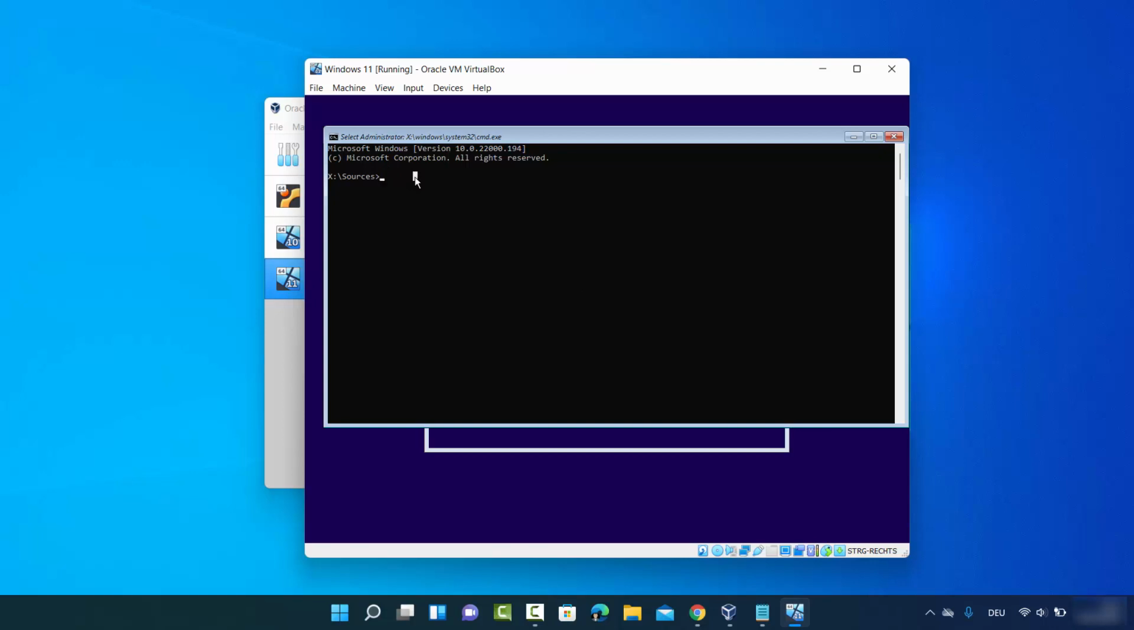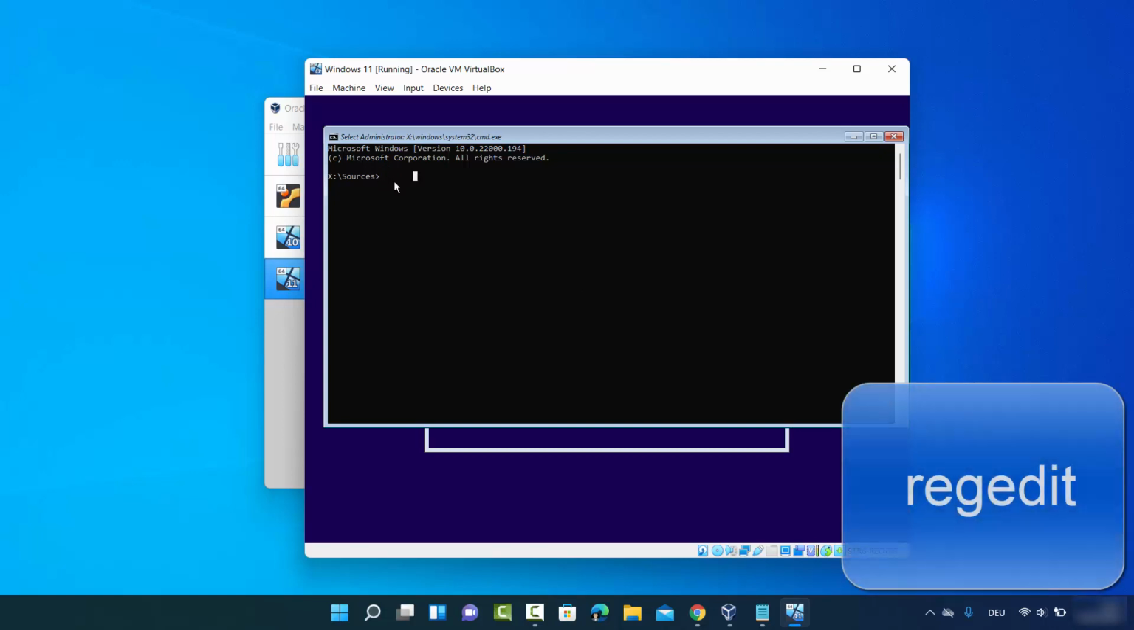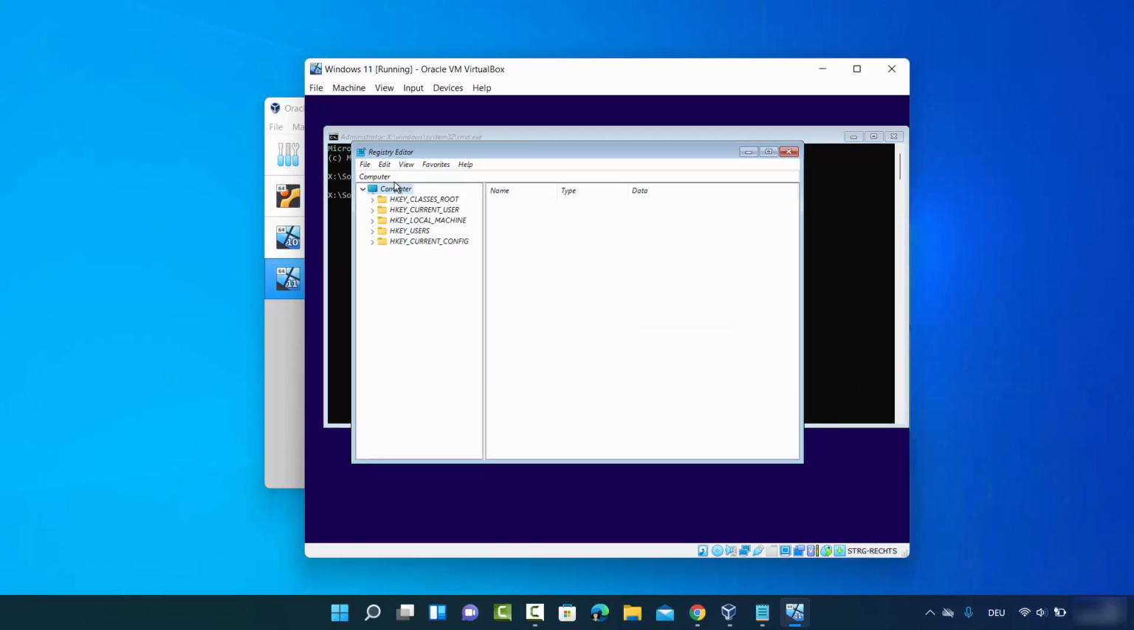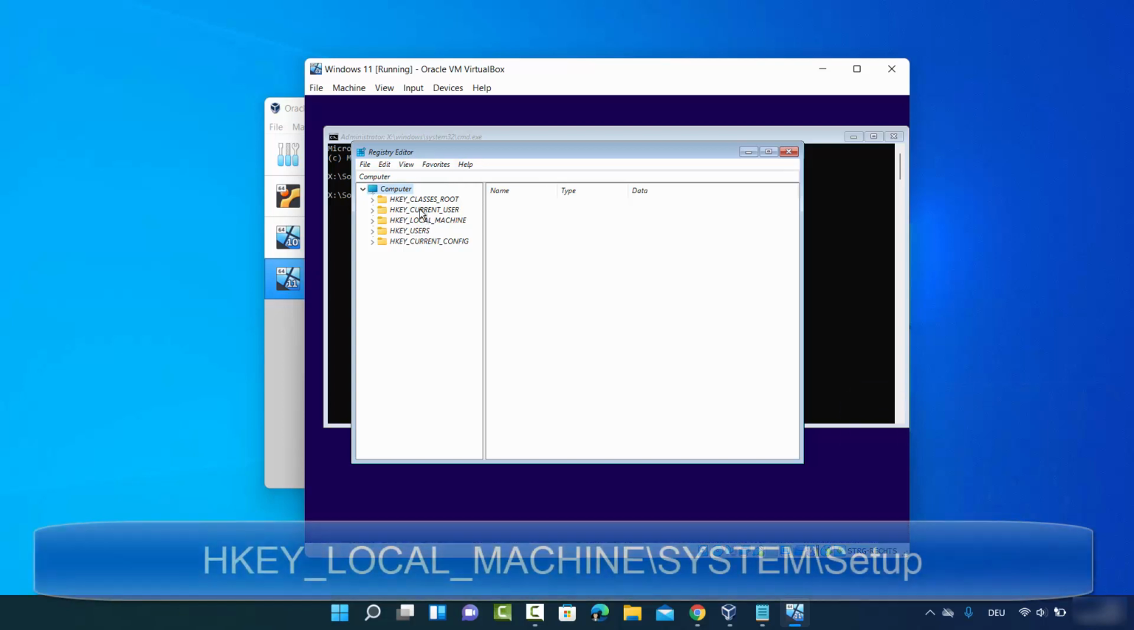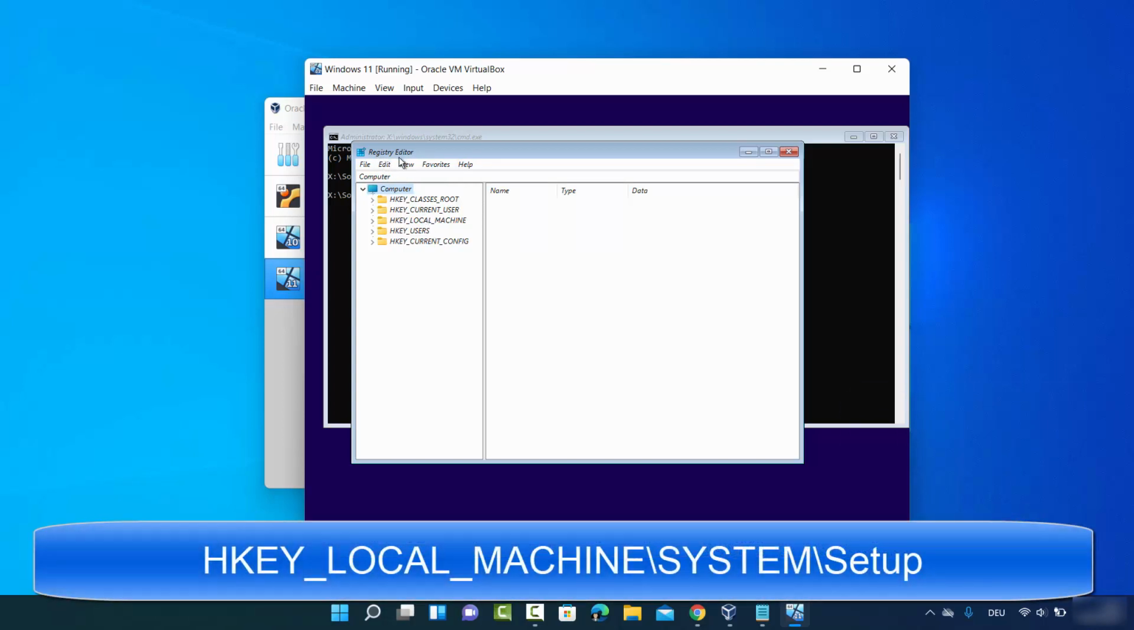Once this command line opens, you need to type regedit. I'm going to put each and every command in the description of this video so you can see which command you need to give in order to follow this video. So just type regedit here and then press enter, which is going to open this kind of window, called the registry editor window.